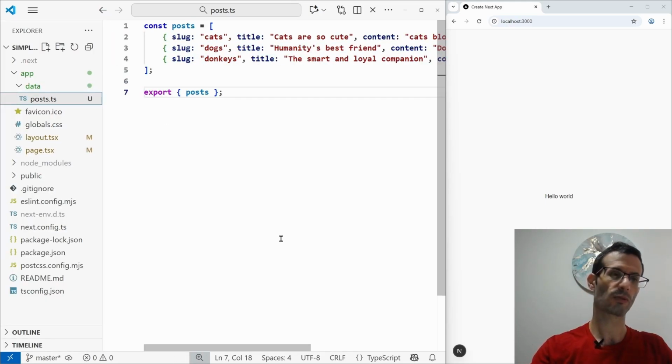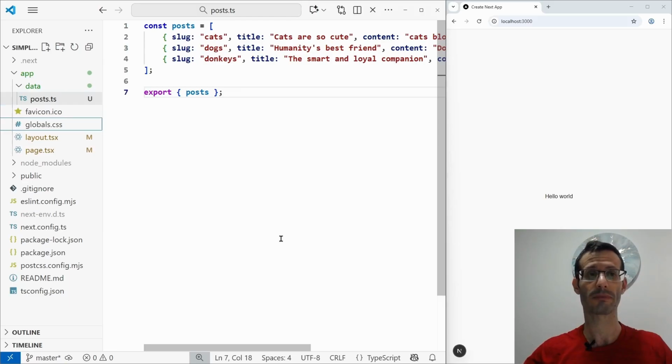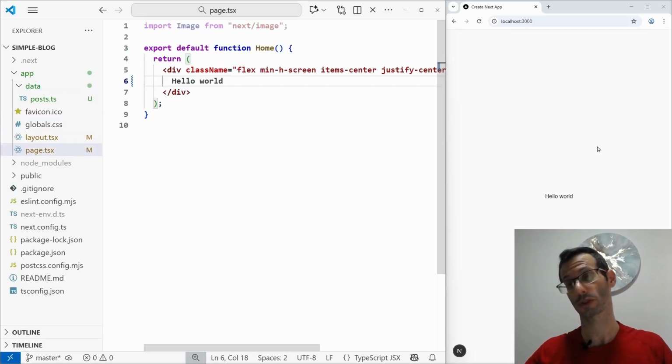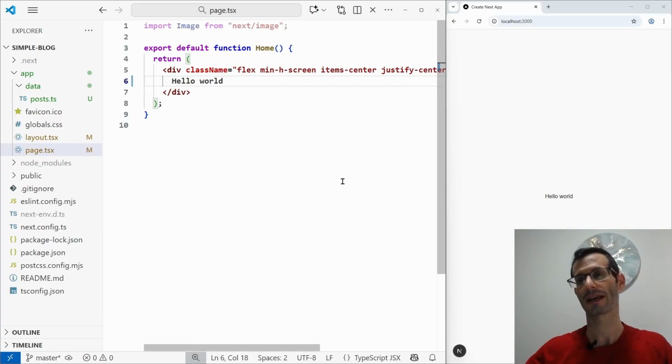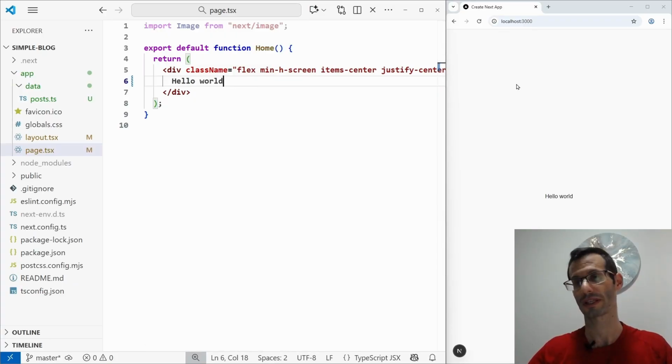And now let's go back to our main file, our main page.tsx file. What I would like to show here in my main file is basically links to the different posts. So currently we have 3 posts defined in our array. I want to have a link auto-generated for each of them.